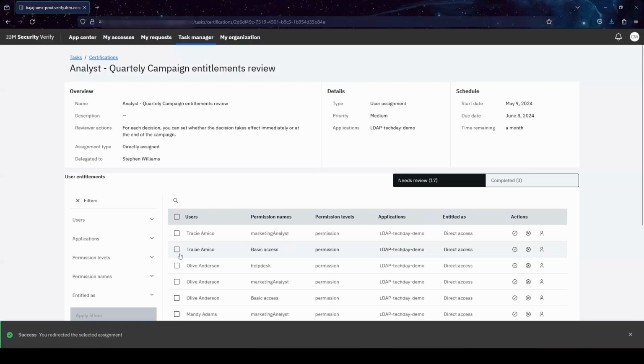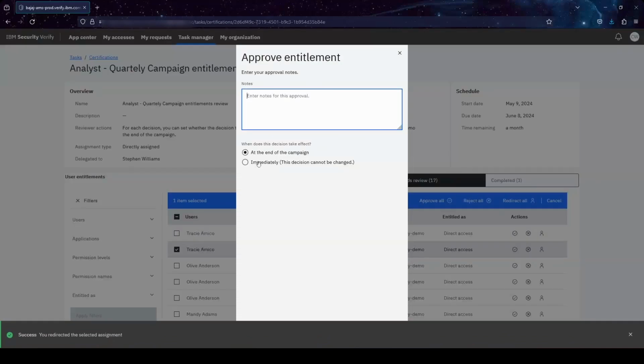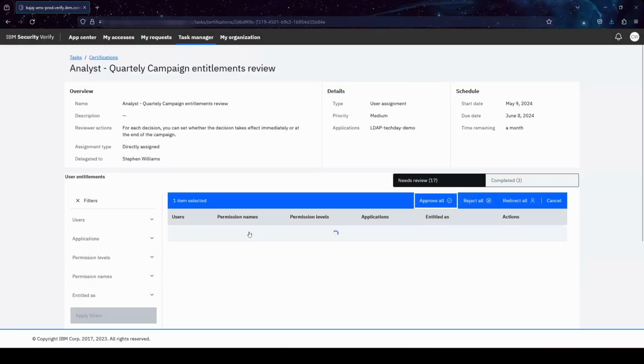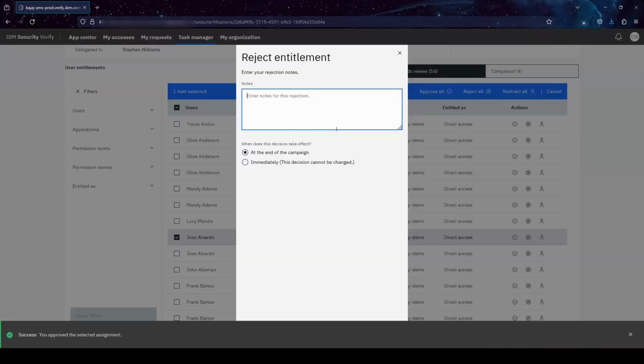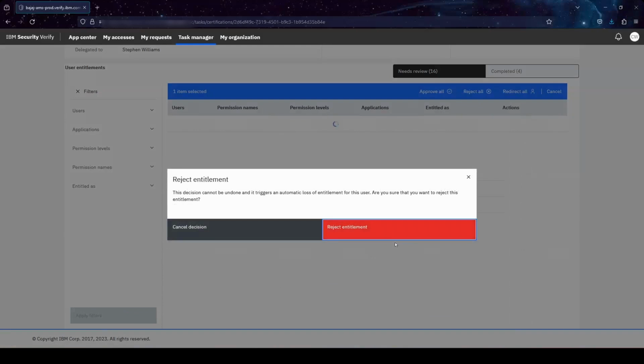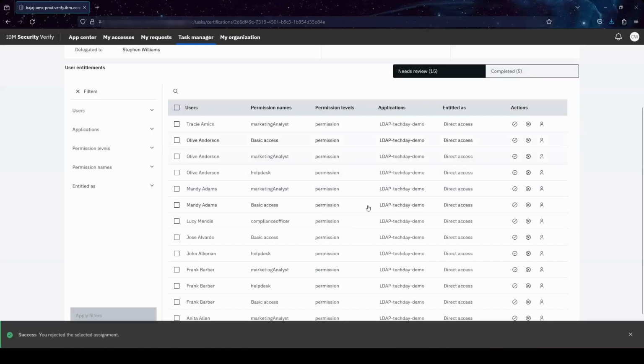I'm going to approve certain entitlement, and I can take a decision if I want to approve right away or at the end of the campaign. I can reject certain requests. So as a reviewer, these many actions can be performed. On the left hand side, there are filters with which I can further filter down the requests which are visible for me.